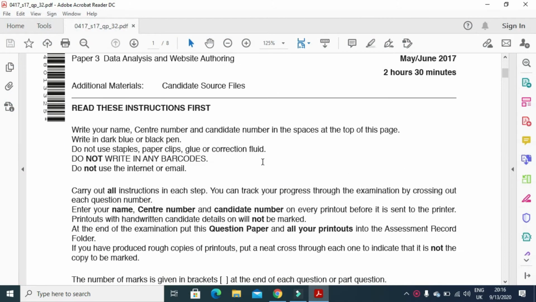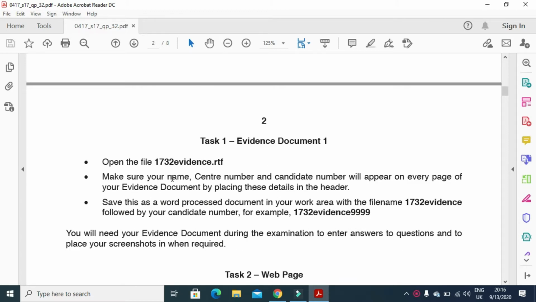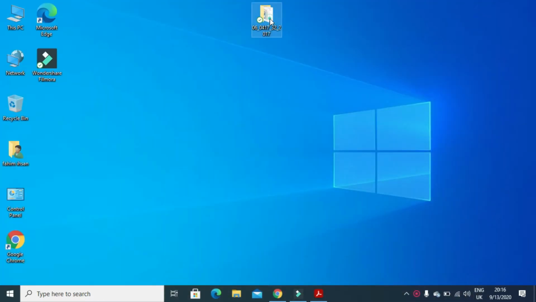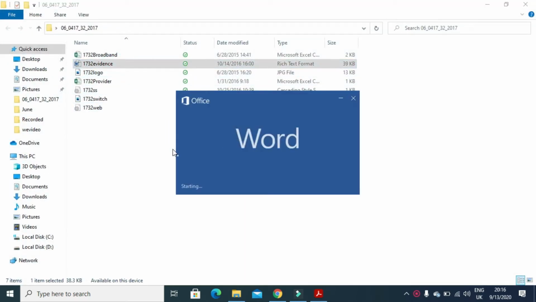In this question paper, before we proceed with the web page, we need to prepare our evidence document with our name, center number and candidate number. These details must be in the header area of your document, and then we need to save it with our candidate number. So first of all, I'm going to open this evidence document to include my name, center number and candidate number at the top of the document.